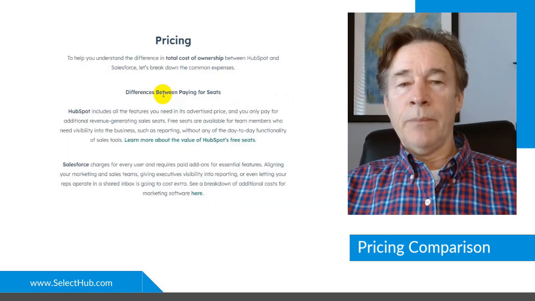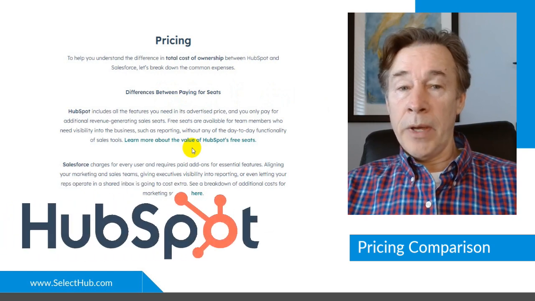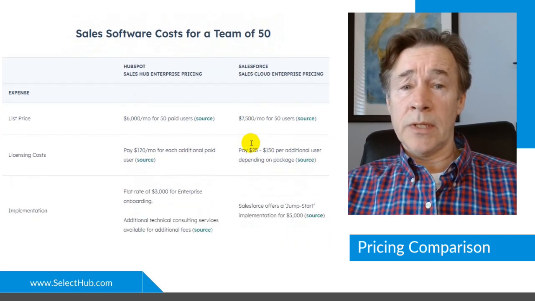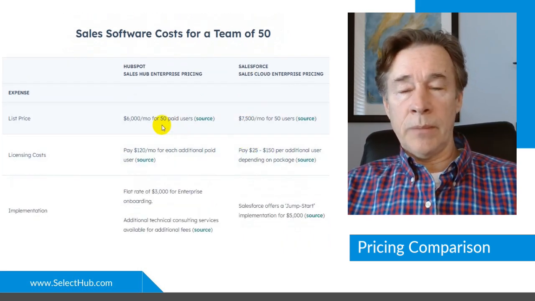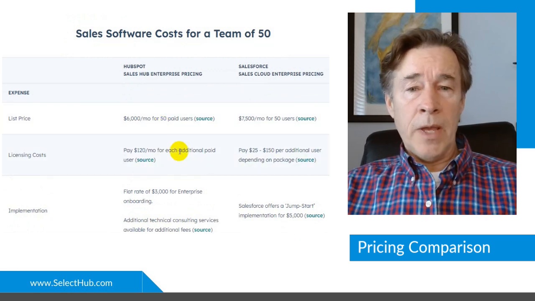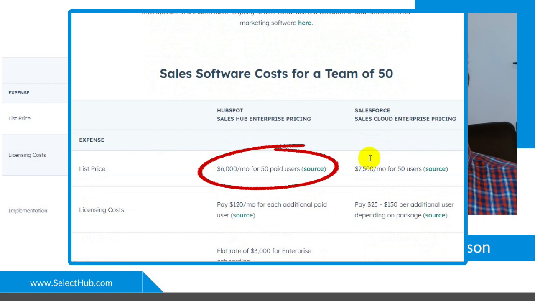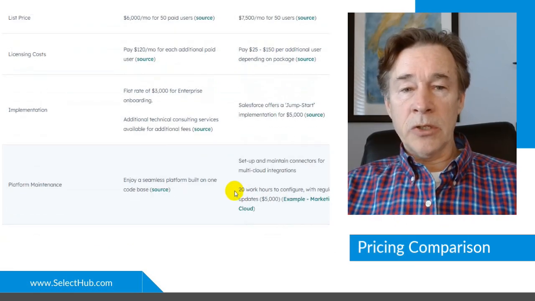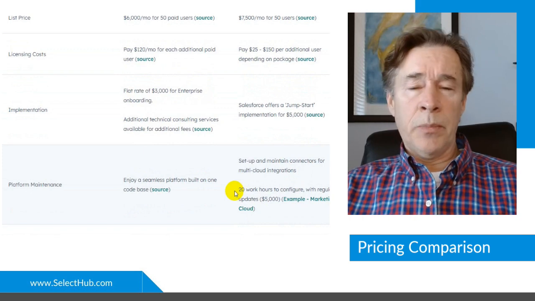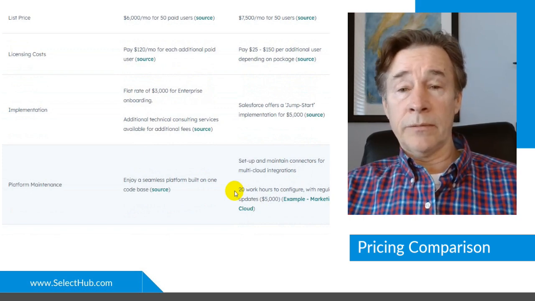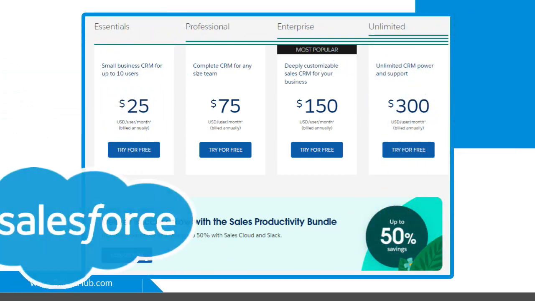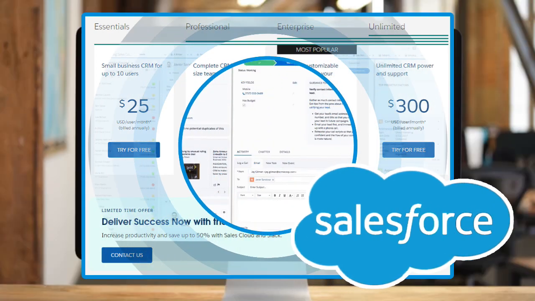HubSpot makes this exercise simpler by comparing their pricing against their competitor, Salesforce. HubSpot claims to include a lot of features that are extra cost options with Salesforce. They try to make this case with the typical needs for a sales team of 50. In this scenario, they highlight a cost of $6,000 a month for their solution against $7,500 for similar features with Salesforce. They go on to include costs for additional users, implementation, and maintenance to provide a better comparison of the total costs involved. If you are considering Salesforce, it might be a good idea to use this as a reference to clarify all costs associated with your CRM implementation.